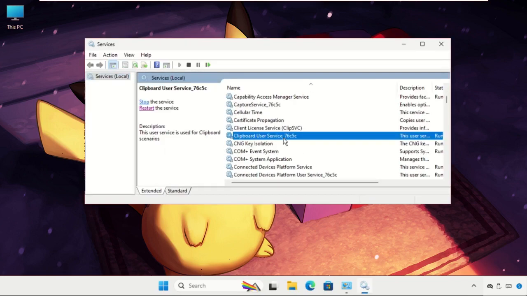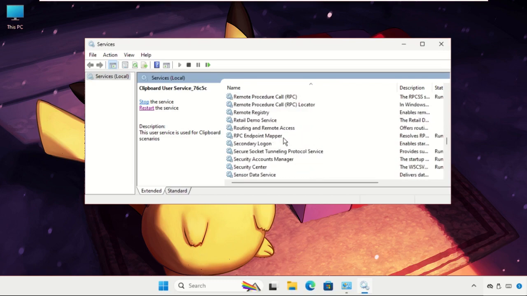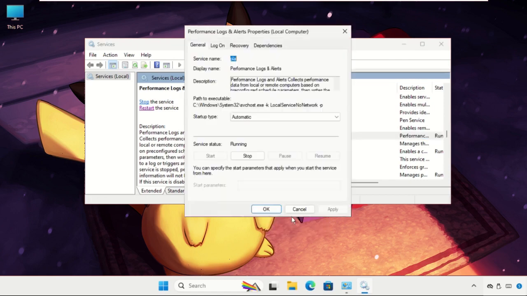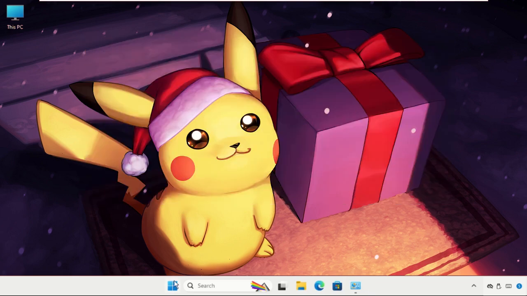Again, you have to find the performance logs and alerts service, so you have to just scroll down until we find performance logs and alerts. Here it is. So right click on it, select properties. If you want to enable it, select the startup type as automatic, then click on apply and then OK, and restart the service. Then close this window and just restart the system.